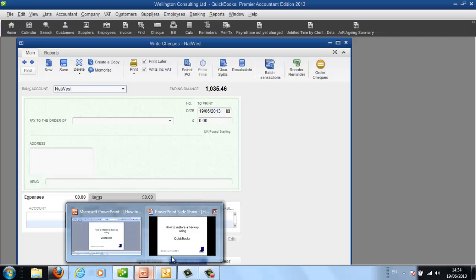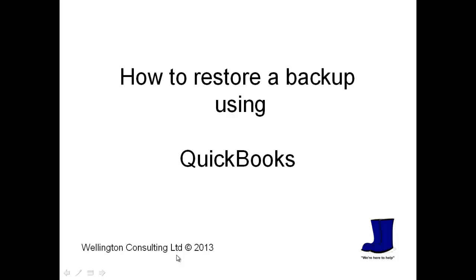So that is how to do a restore of QuickBooks data onto your main machine.